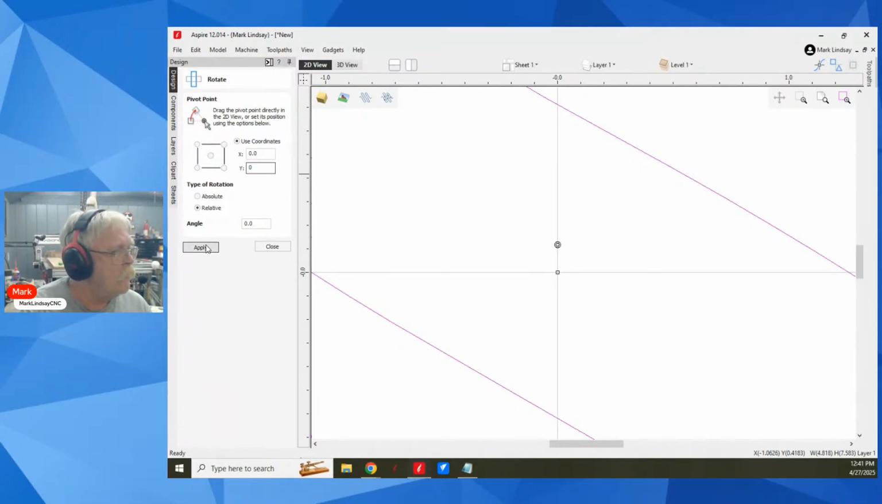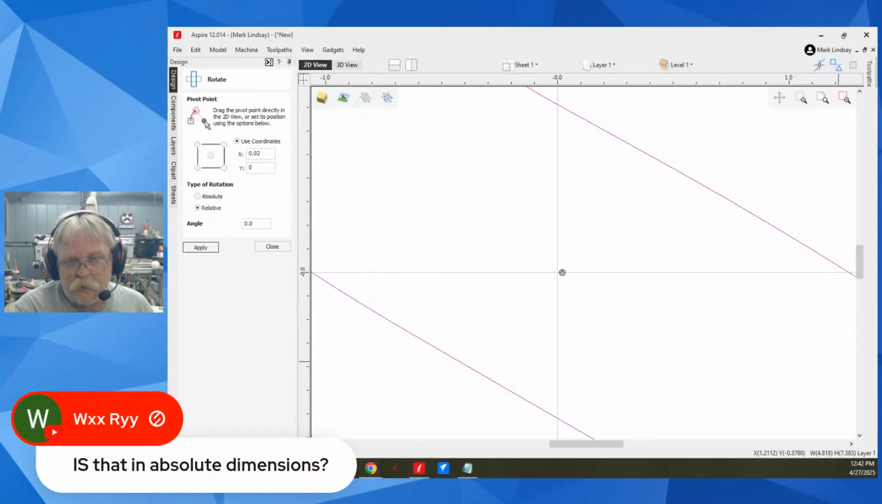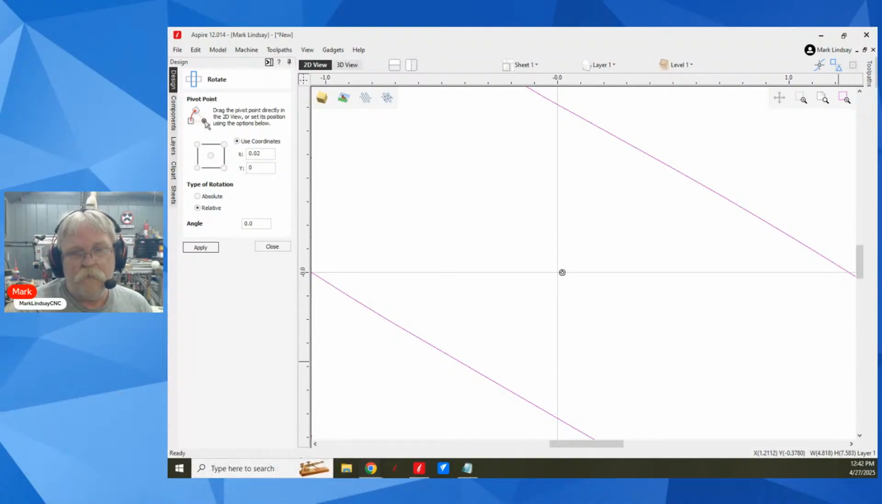So if you know you want to move it over, say 20 thousandths of an inch in X, you'd go 0.02, then apply and move it that way. And that is in absolute dimensions. That is not relative. That is in absolute coordinates.